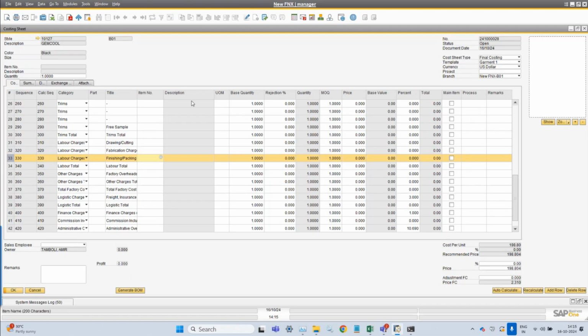Again, you can duplicate this particular cost sheet, that facility is available from another style also. You will be able to duplicate this cost sheet.